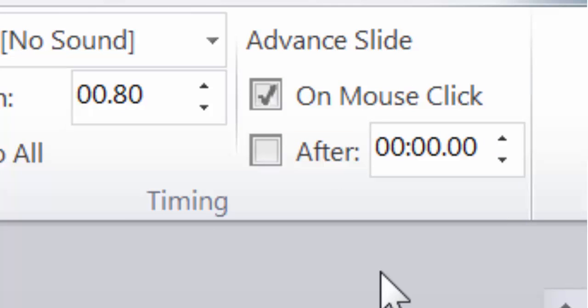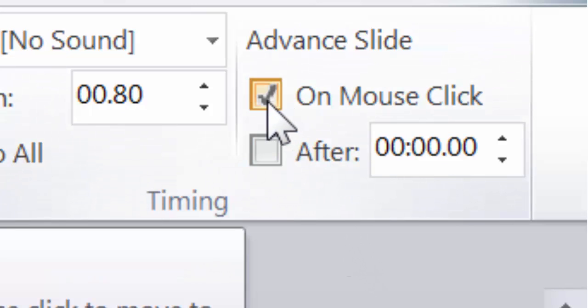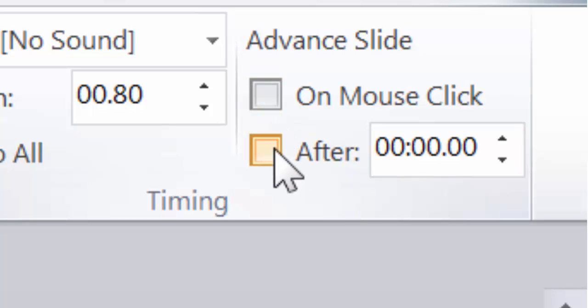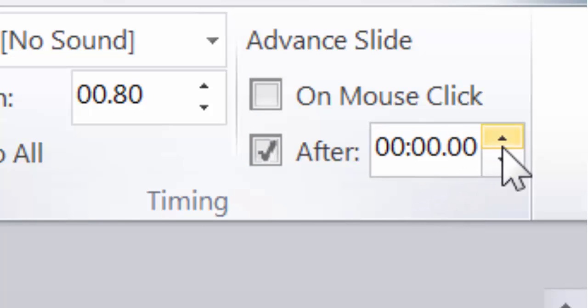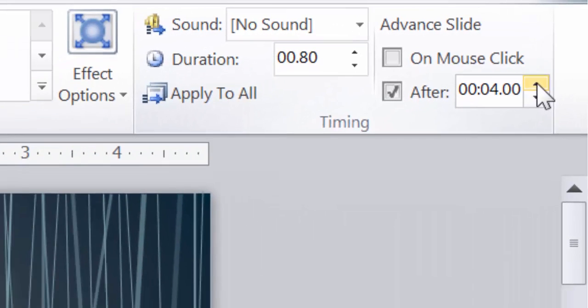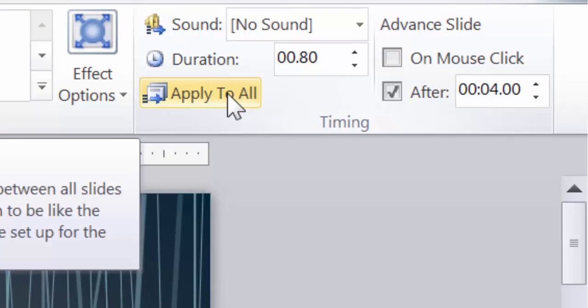Let's try that. To advance slides automatically, let's begin by unchecking the on mouse click checkbox. Next, check the after slide box. Notice the duration is 0. Use your up arrows to change the duration to 4 seconds. These changes will only apply to slide 1, so we need to make sure to click the Apply to All button so that the timing changes apply to all slides.